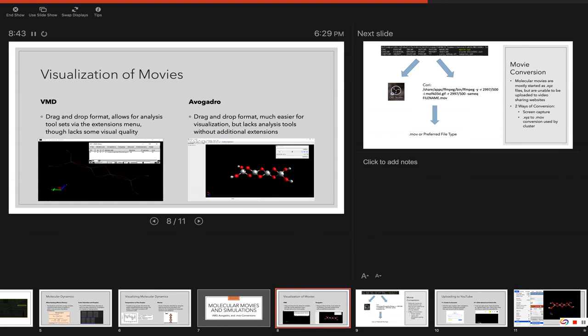So here are two programs that I particularly use. VMD, which is drag and drop format, allows for a lot of analytical tools. These analytical tools are much more robust than things like Vesta or Avogadro, as you can often simulate a lot of environments, or analyze certain settings or parameters of the simulation that you're typically not able to do with base packages of Avogadro, Vesta, etc.